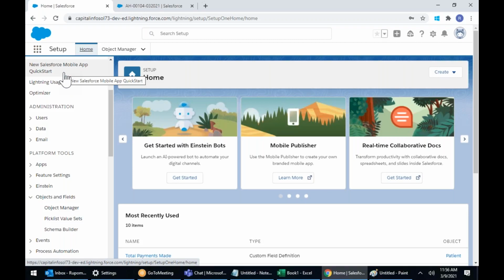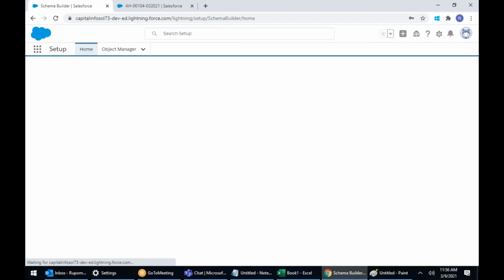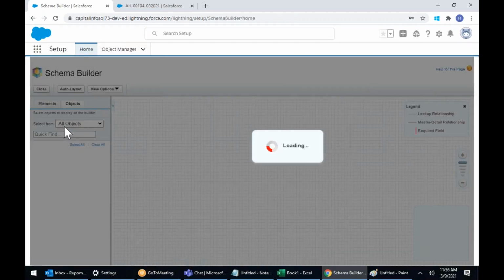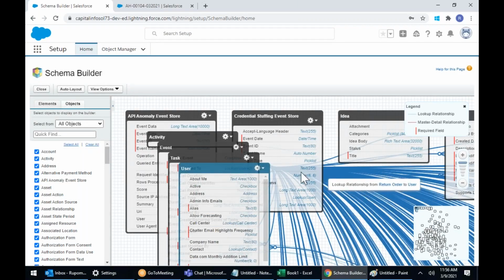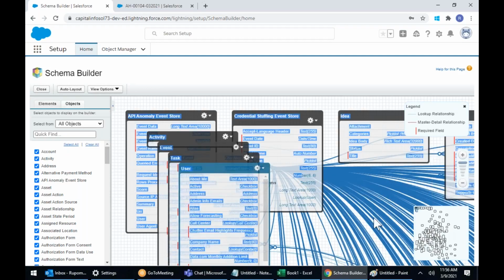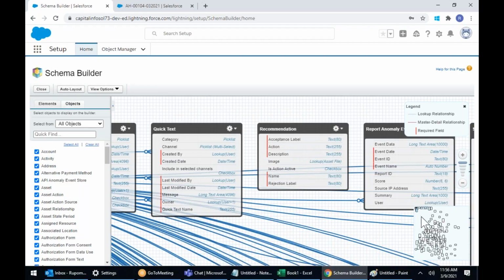Where can I see those relationships? Is there any place where I can see? Yes. Here is the tool called Schema Builder. As soon as you click on the tool, the objects will be visible now. This is the relationship in Salesforce. This is the relationship.